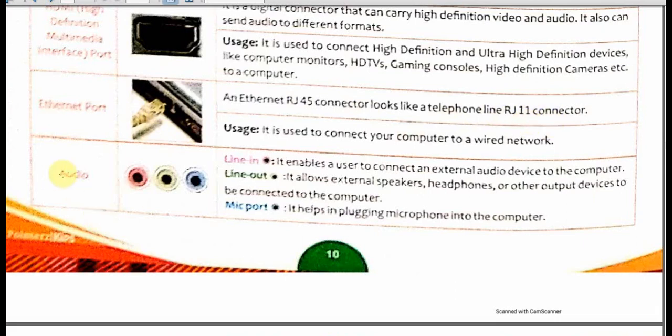Next one is audio jack. Audio jacks are holes, you can see. In these holes you plug in your earphone or microphone. It helps you to listen to songs or any sound.